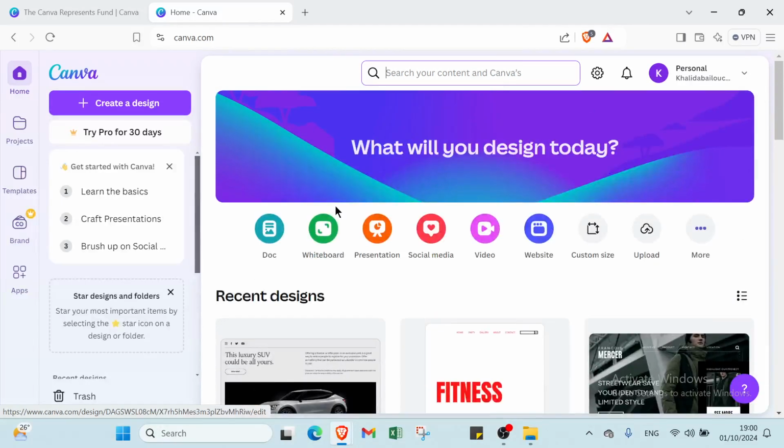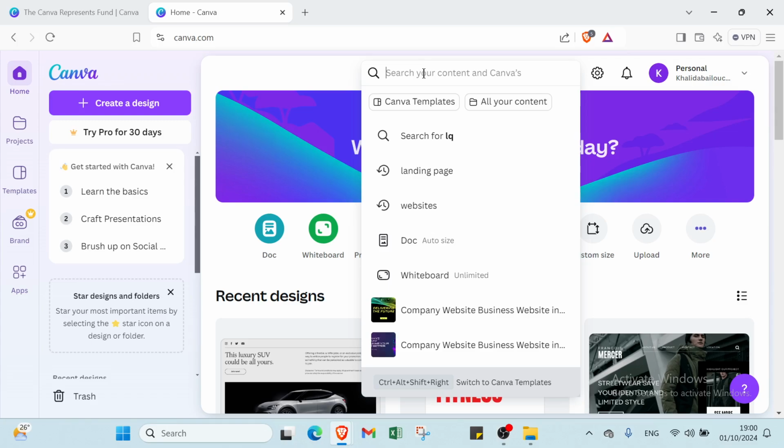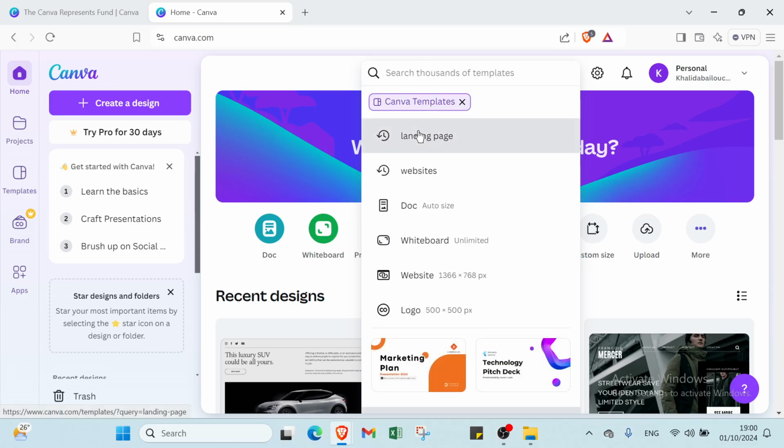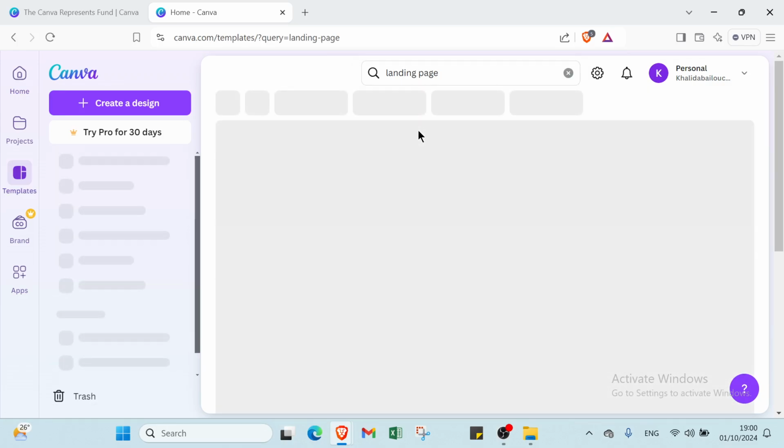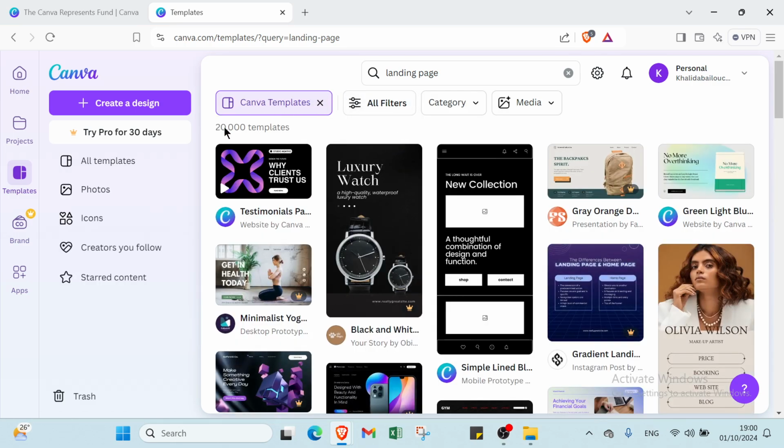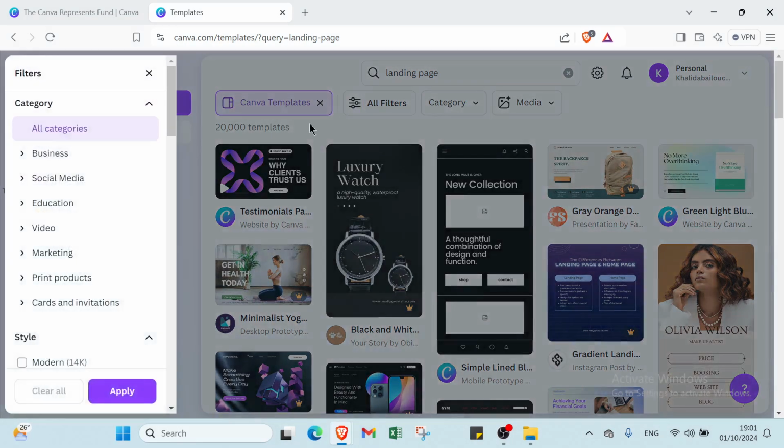So right now all I have to do is just click over here, search your content in Canva, then you click over Canva templates and you search for landing page. So here we have 20,000 templates. So I will select the niche that I want.